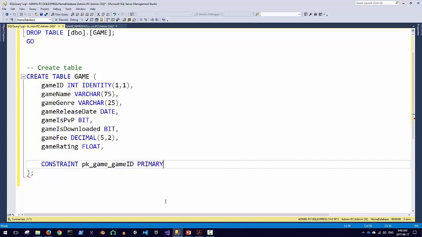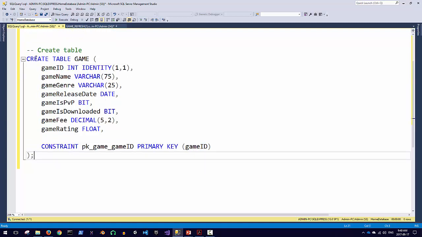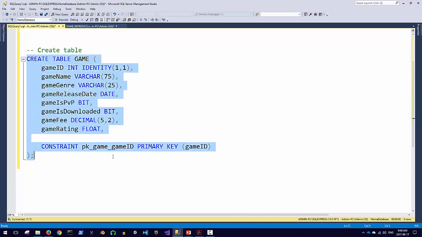For primary keys, we follow up our constraint name with the primary key keywords, a set of brackets, and a reference to the column on which we want to put the primary key constraint. And there you have it. That is a complete create table statement for the game table.